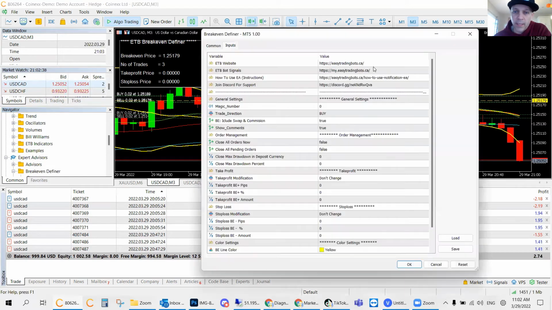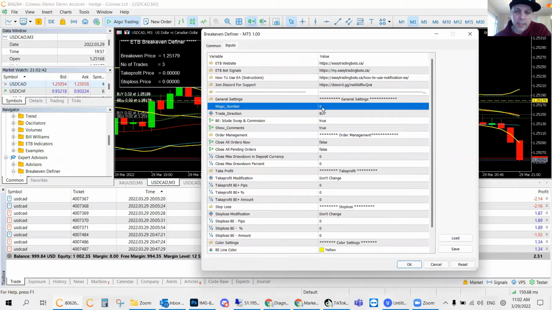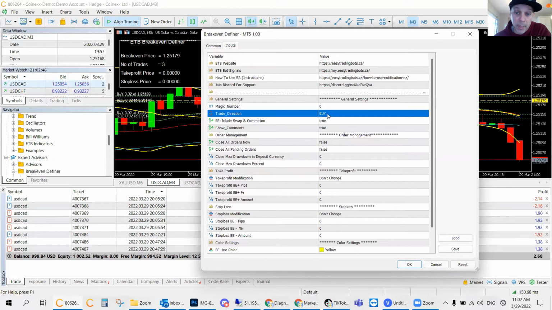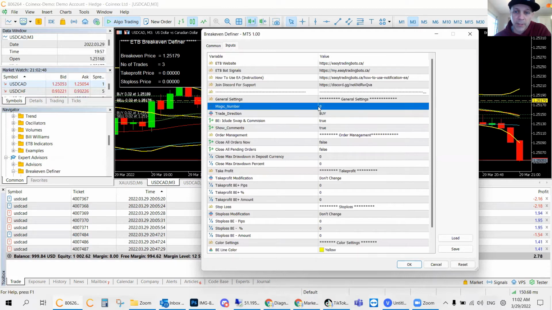So let's get into the EA. What are the settings? Magic number, you don't really need to worry about that unless you're running your own bot and you want to manage a specific bot's trades in a buy direction, then you put in the bot's magic number there. So if you don't know what that is, don't worry about it. For following my bots, you're just going to manage your buy or your sell directions.